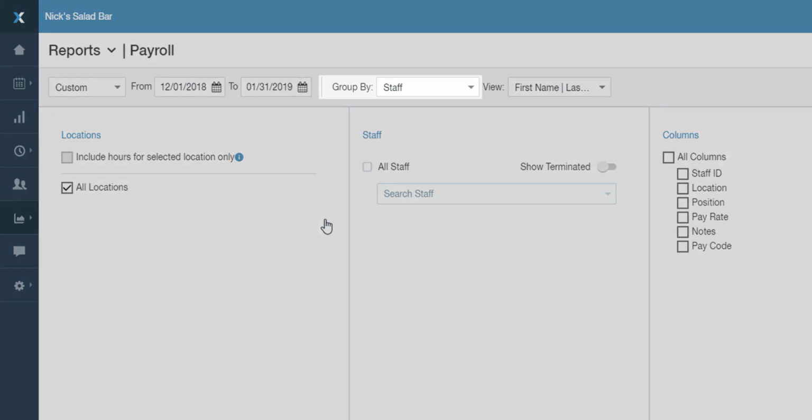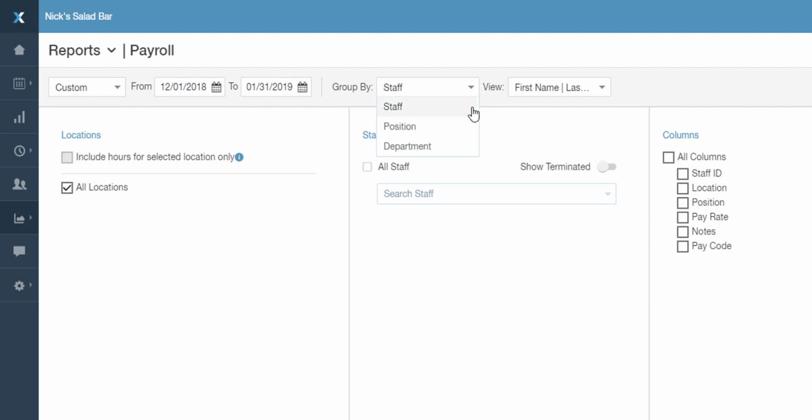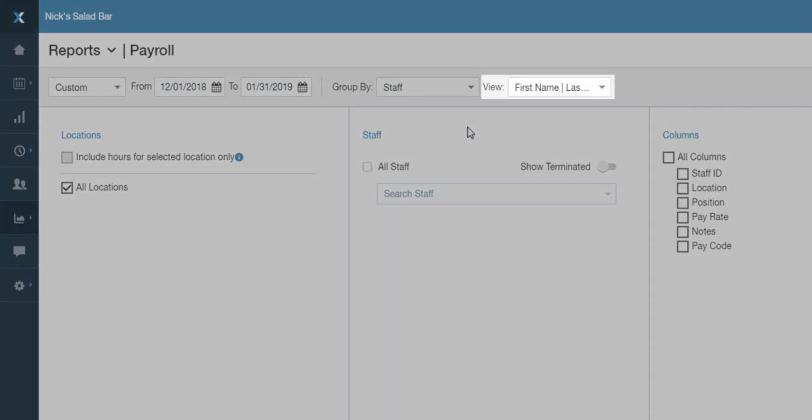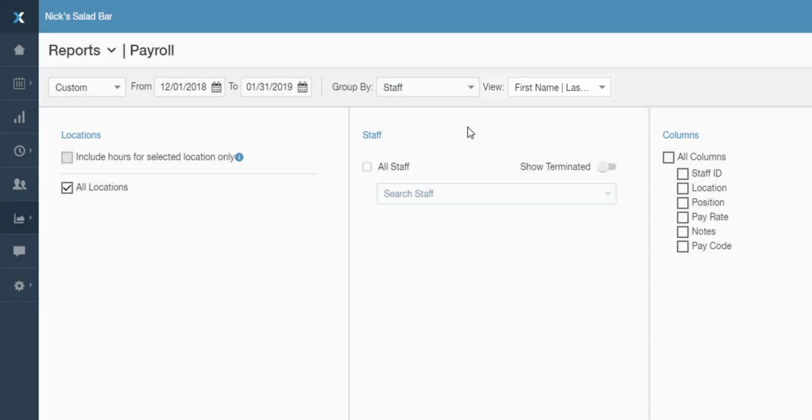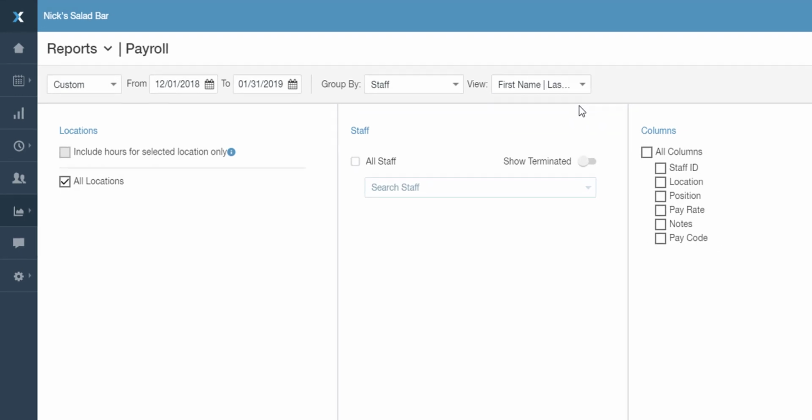You can group the payroll data in several ways: by employee names, their positions, or departments. The default way to group the data is by employee names. After that, you can select the order in which your employees will be displayed. By default, the system will sort them by first name.